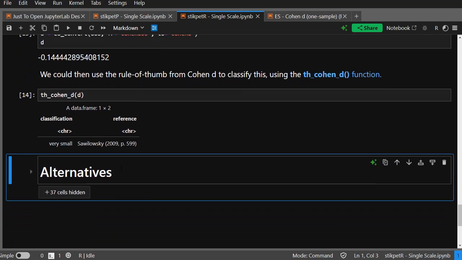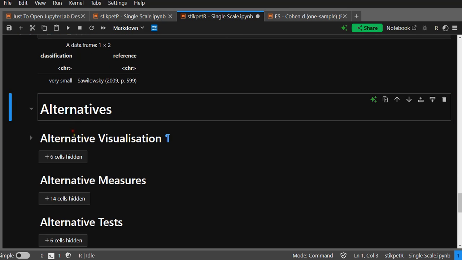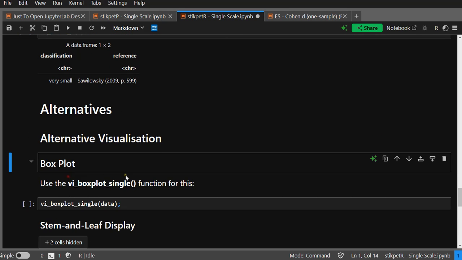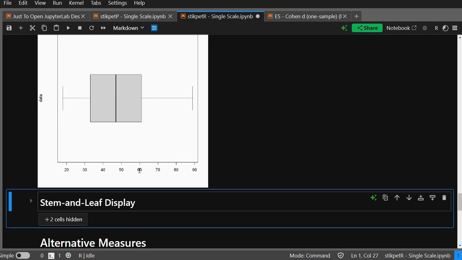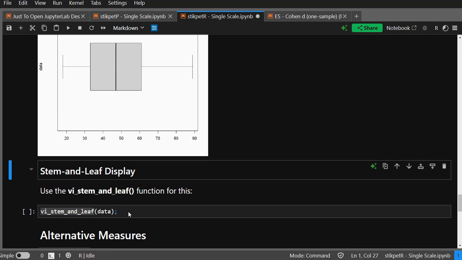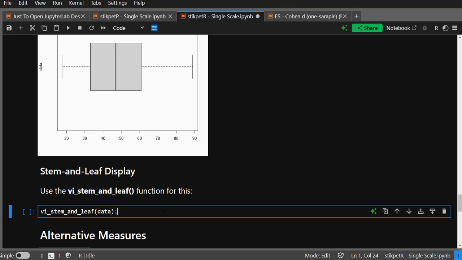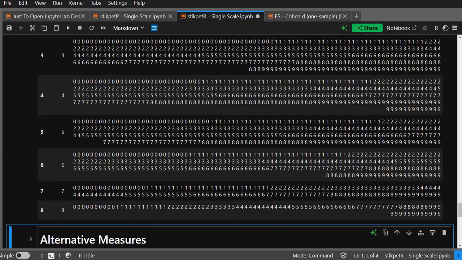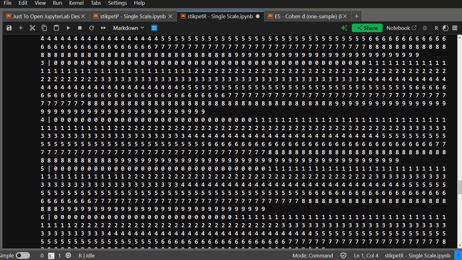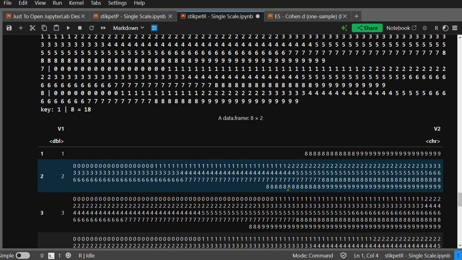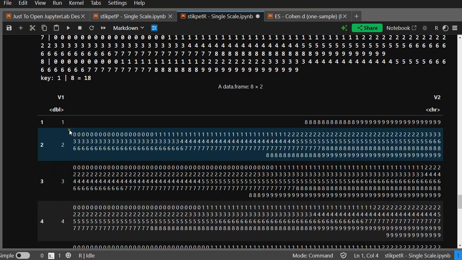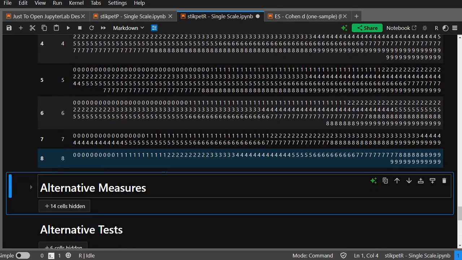If you're interested in the alternatives, I'll quickly run over them. The box plot is available as a function. A stem and leaf display, in this case though, with so many data points, it's not going to look nice. Here's actually the stem and leaf display itself. You need a really large screen or reduce the font size to actually see it. It does also return a data frame with the stems and the leaves.